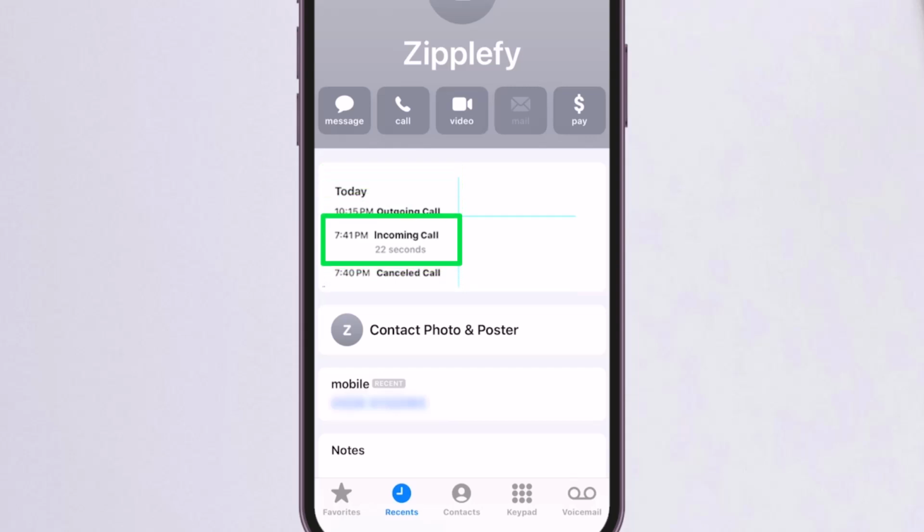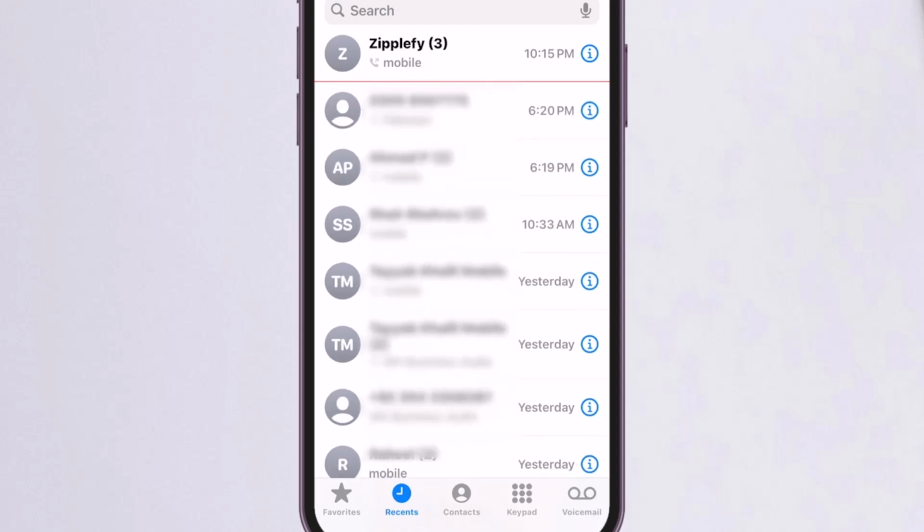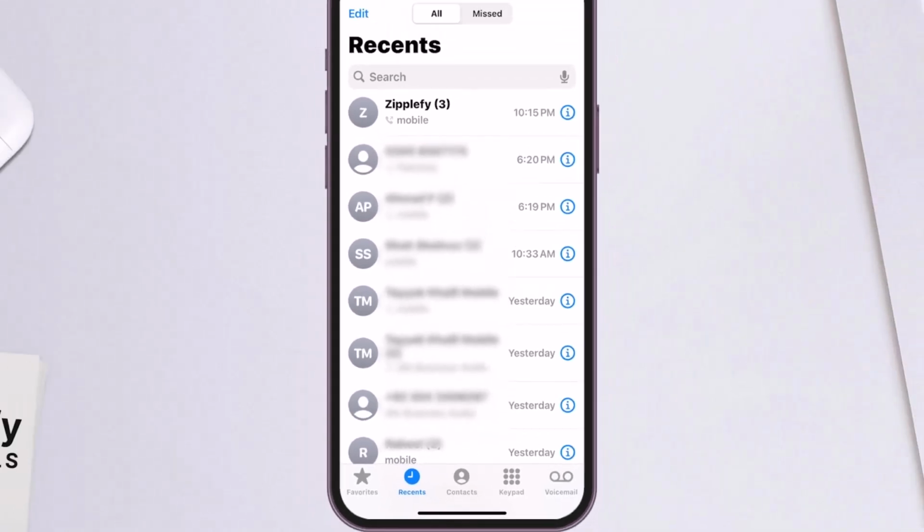For example, if it says this and incoming call, that means the other person called you, and you'll see the full duration listed right below. Now, if you accidentally delete that call by swiping left and tapping the trash can, don't worry. There's still a way to recover the information.